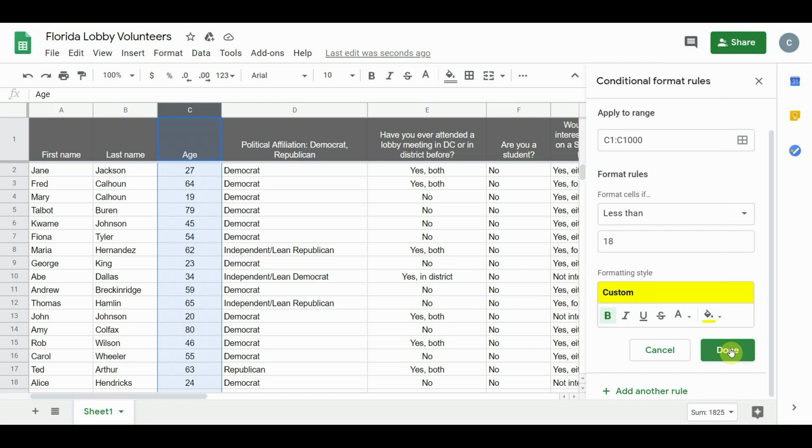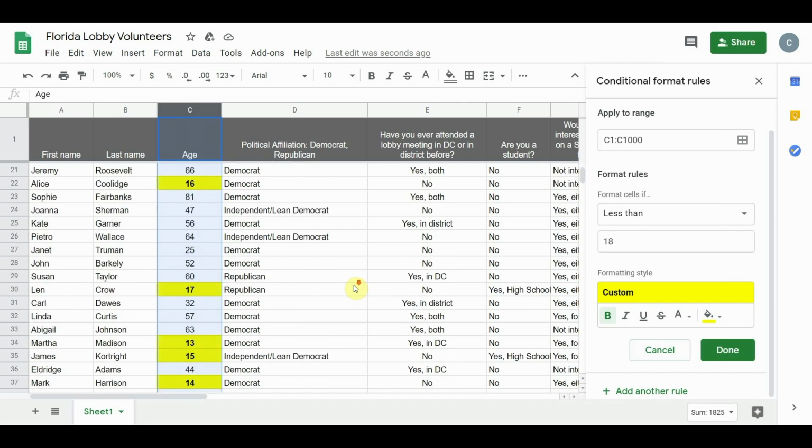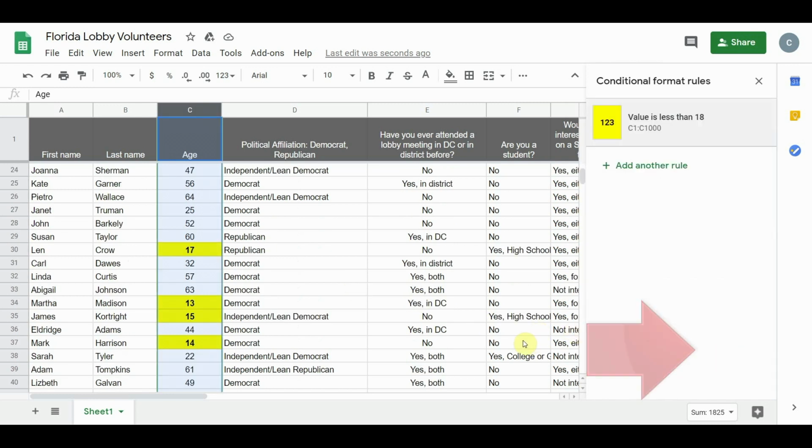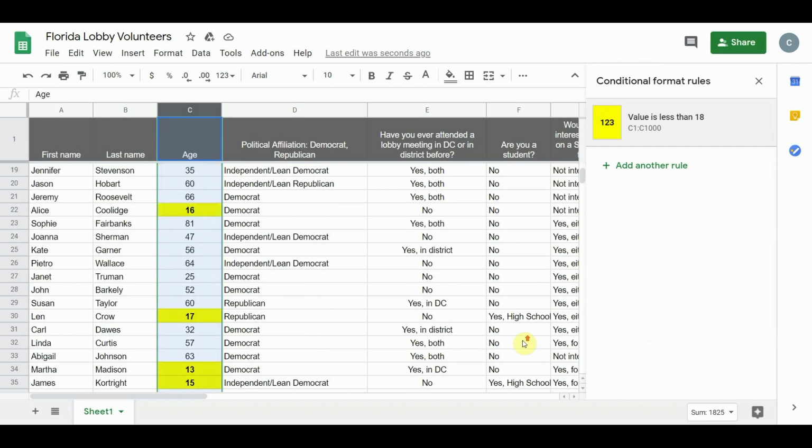Did it work? We're not seeing any changes in the data, but that's because there are no minors in the top part of the sheet. If we scroll down, you can see that it is working. When we're happy with our selections, just click Done, and the conditional formatting is saved in the sheet.